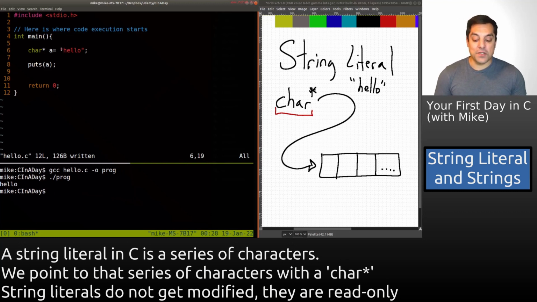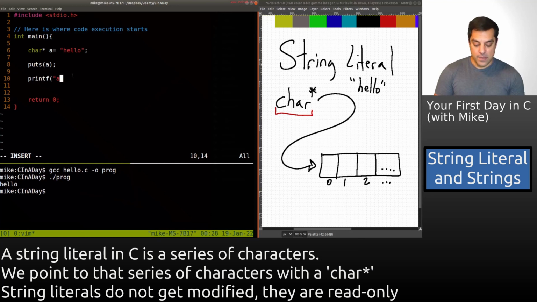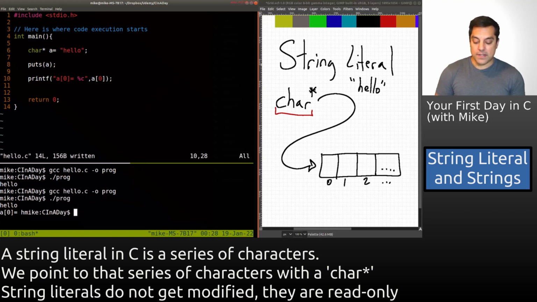Now, since this is a literal string stored in memory, and it looks like I have an array here, 0, 1, 2, etc., can I actually access each of those individual characters, and how would I do so? Well, what if I did printf, and in this array, which I've named a here, a of 0, let's go ahead and try to print this off. This would be an individual character, so %c, a of 0. I'll compile this, and I get h here.